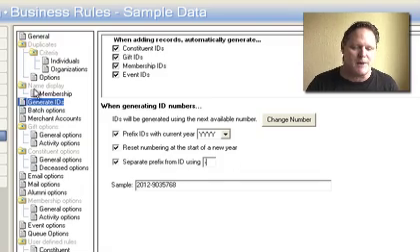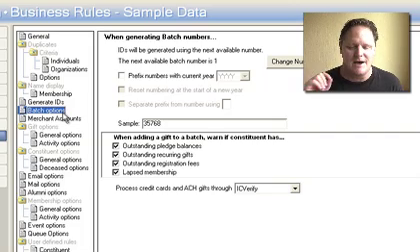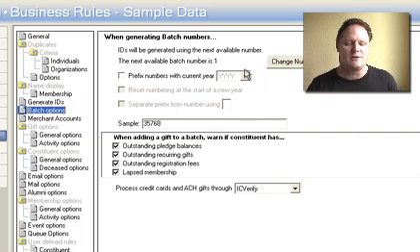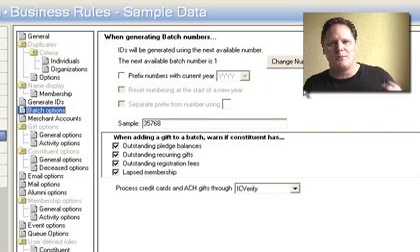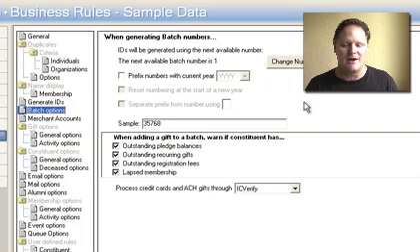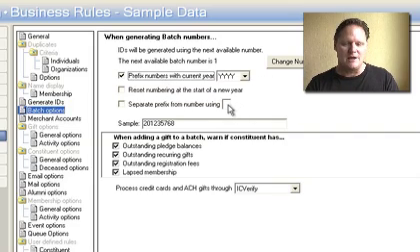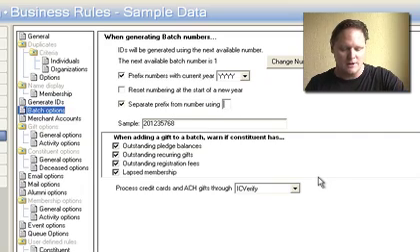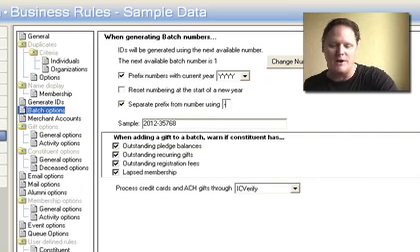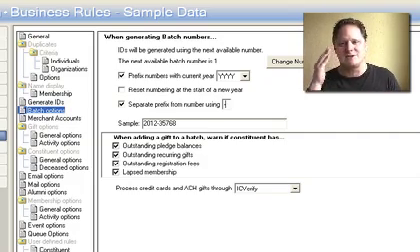All right, same thing with the batch numbers. Down here, when generating a batch, IDs will be generated using the next available number. If you are a brand new database, you are saying your batch starts at 1 and goes on up. Much like you just did with constituent IDs, you can actually prefix the number with the year using, say, a dash, and start with a brand new batch number series. So you might have 2012-1, 2012-2.